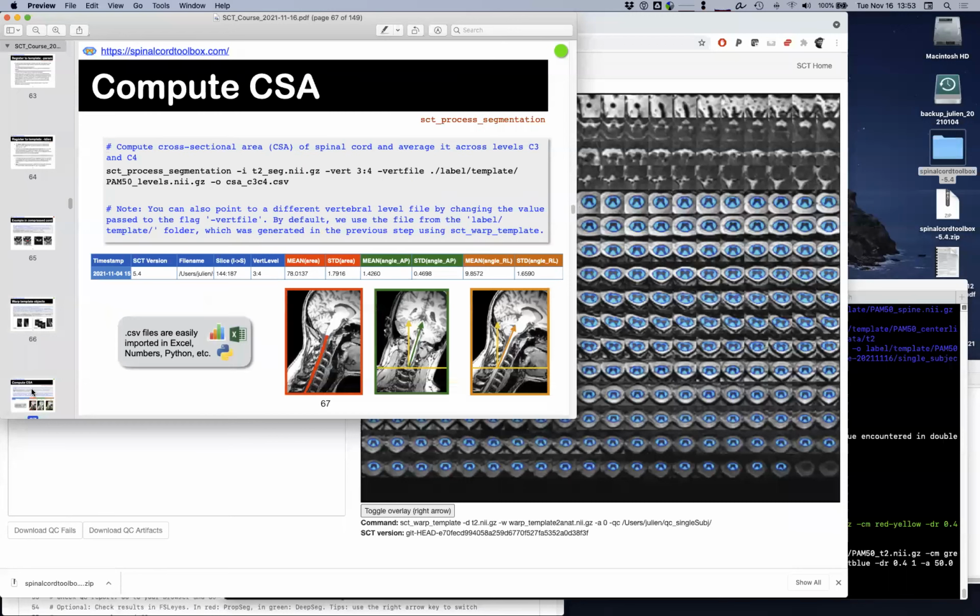So the next thing we want to do now is finally get some quantitative results. The first one we're going to get is the cross-sectional area of the spinal cord that we want to average between C3 and C4 levels. In order to do that, we're going to use a function called sct_process_segmentation.